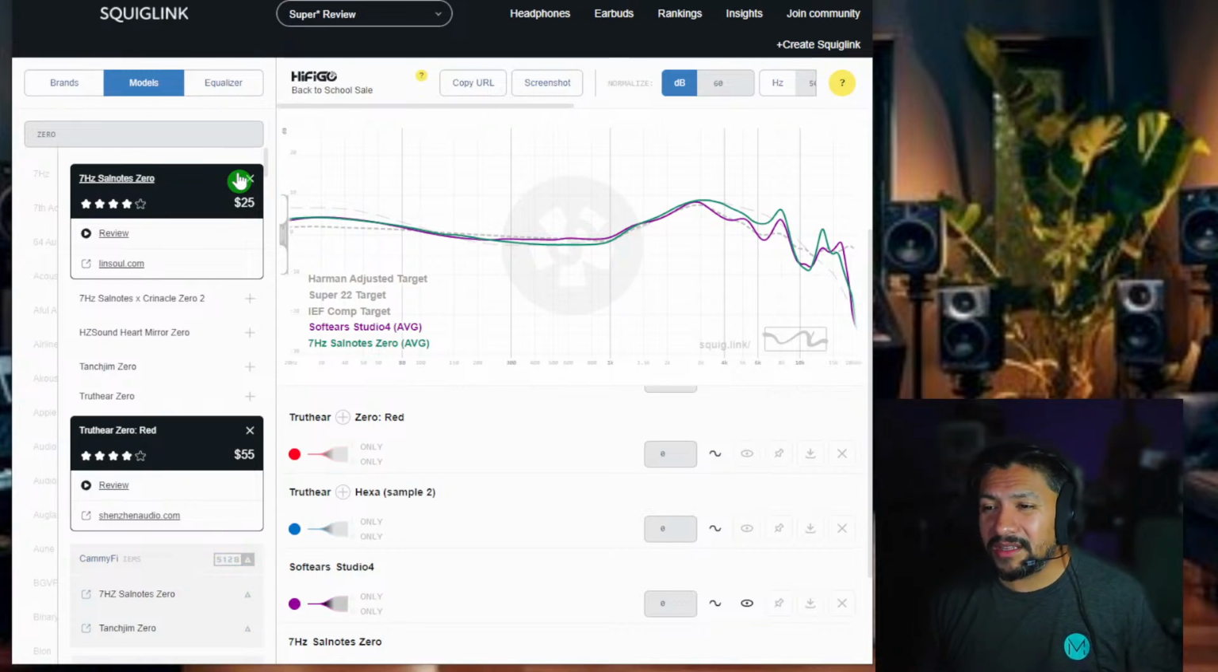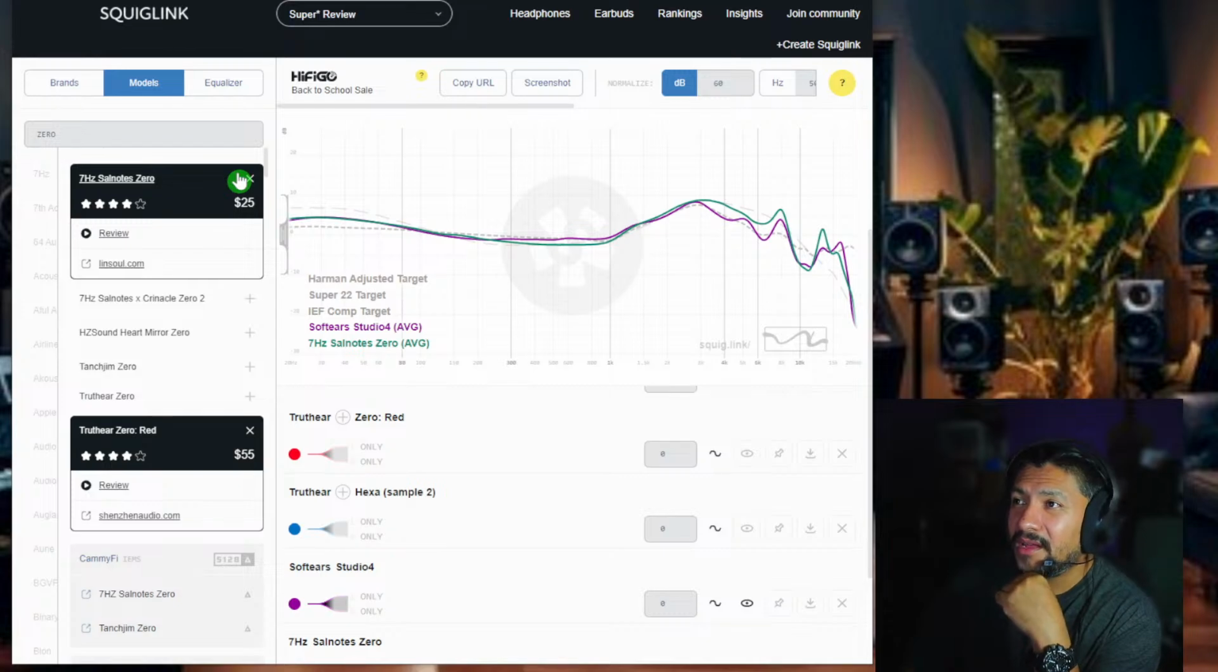IEM. It's a little bit cheaper, but I let a singer borrow it, and he was blown away. Like, I could hear everything, and this is the best thing ever. And he ended up keeping it. I was like, just keep it. It was only $25.